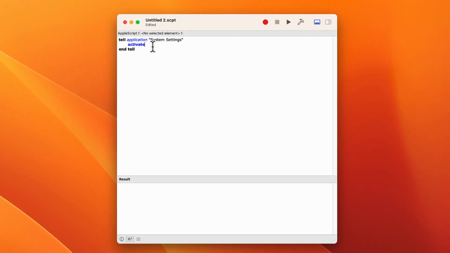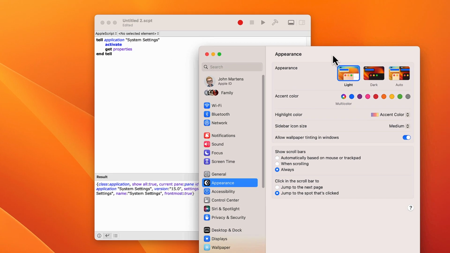So back to the script. After the word activate, press return, and we're going to type in another line, and we're just going to type in get properties. So what this will do, we're going to talk to System Settings. We're going to bring it to the front with the activate command, and then we're going to ask it for all of the properties it can give us. So I'm going to run that. I'm just going to move this out of the way.